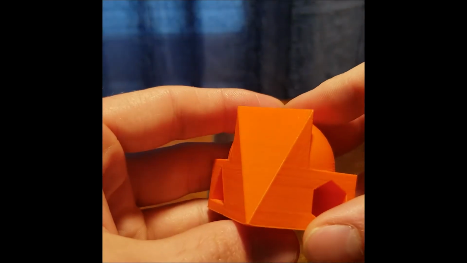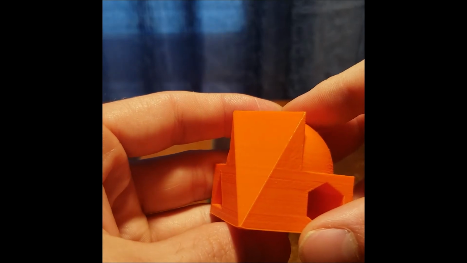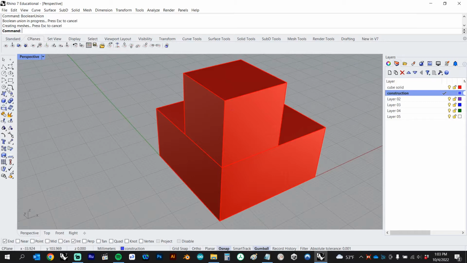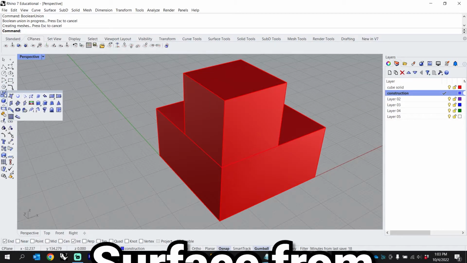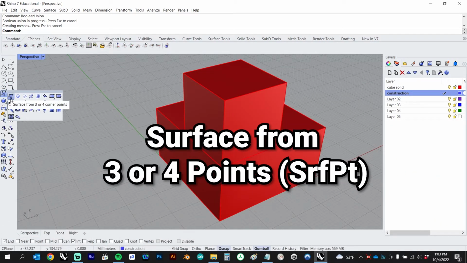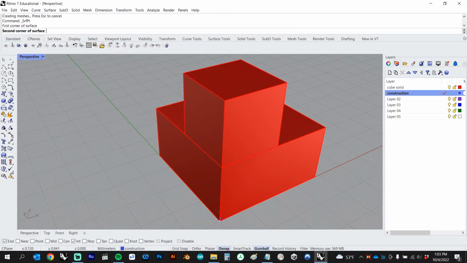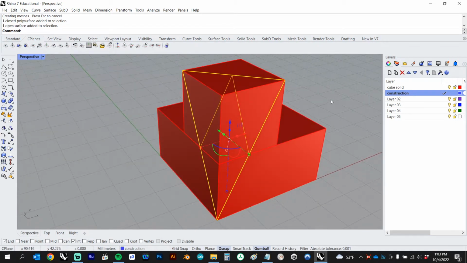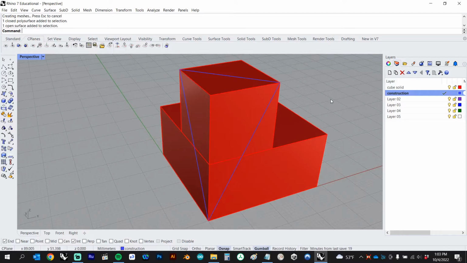Next, I want to create a surface that will allow us to cut off this piece from our object. We can create this geometry by using our surface from 3 or 4 points command. Using our O-snaps, we can place the corners of the surface at the end points of our cube. And you can see that this is a solid surface, not just curves.